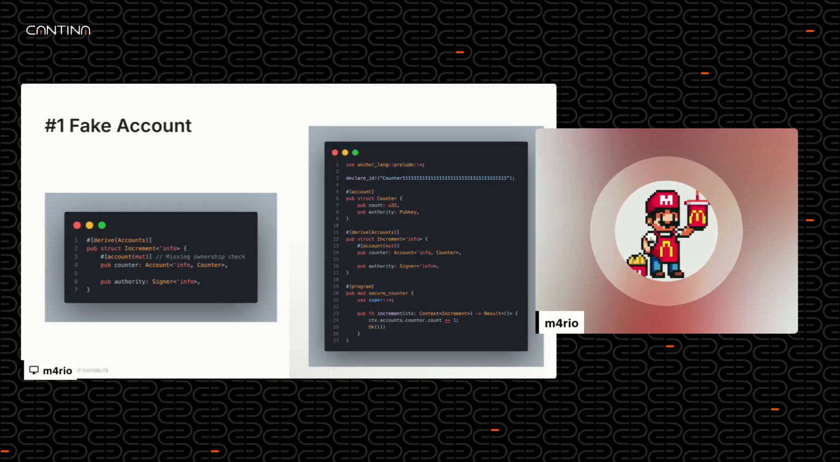has a vulnerability, and the vulnerability is usually called fake account. What does this mean? It means that the counter account has no checks, like an ownership check, which means, of course, that anyone can modify this account. Whoever calls this, like the authority, can actually modify any counter account.